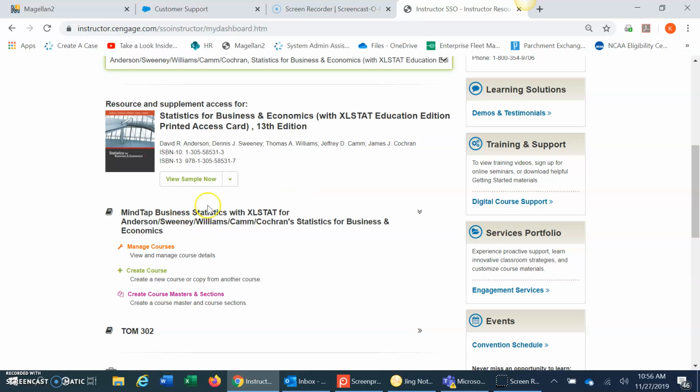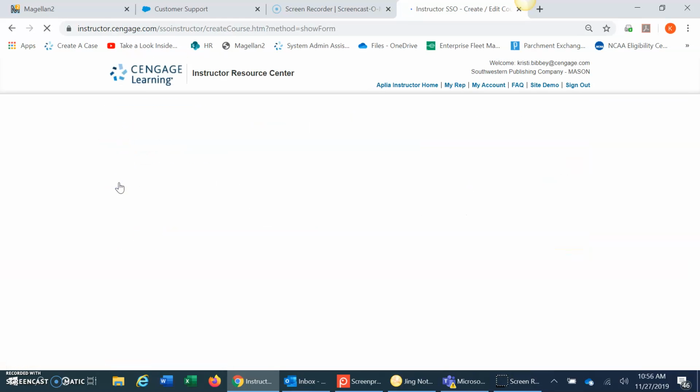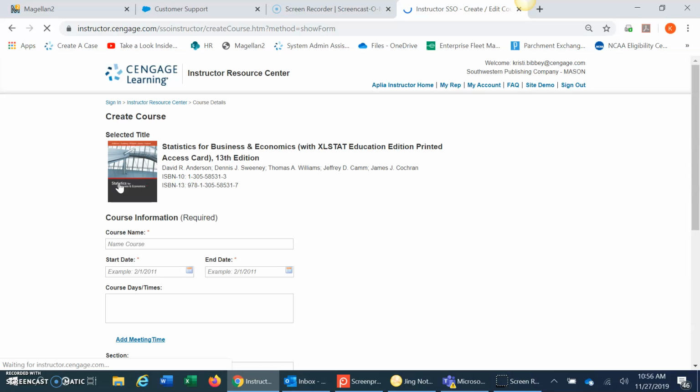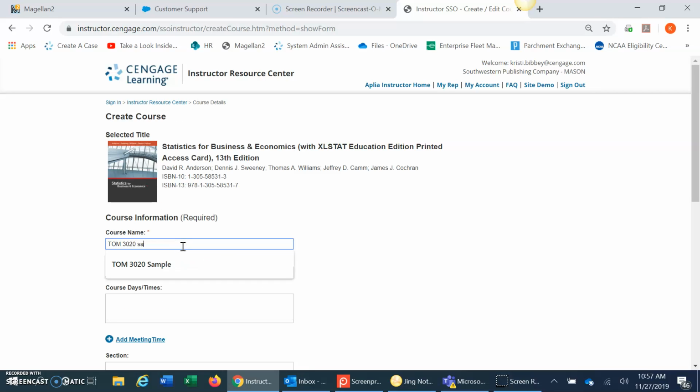But essentially what you're going to do is you're going to see this MindTap portal here and you're going to see create a course. So you click create a course, say create a new course, and this is what is included with the loose leaf version of the book in the bookstore. A lot of instructors are using this as required. I'm just going to say 3021 sample.